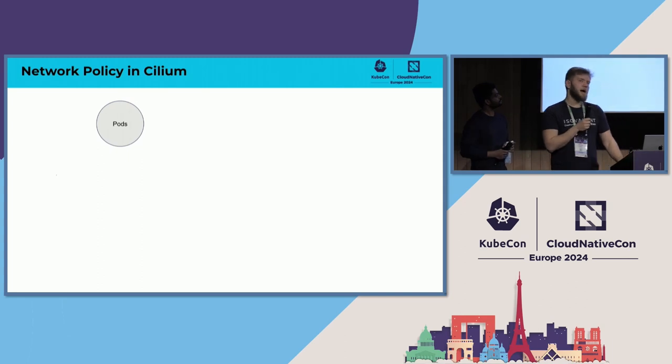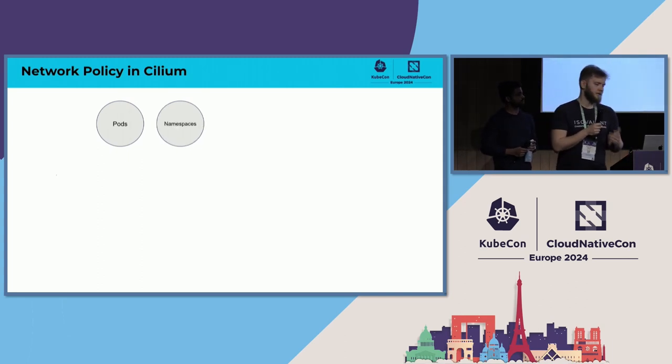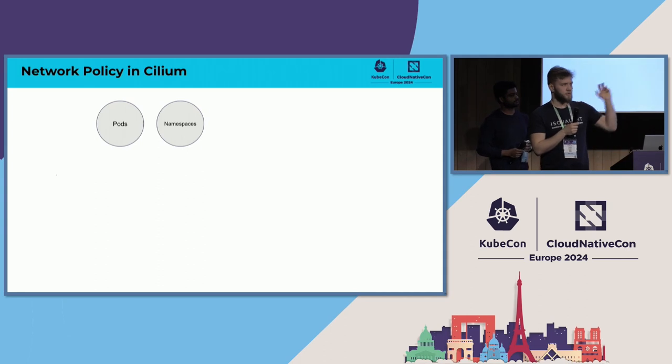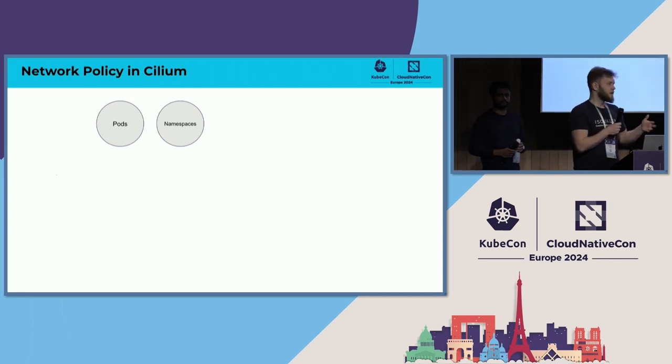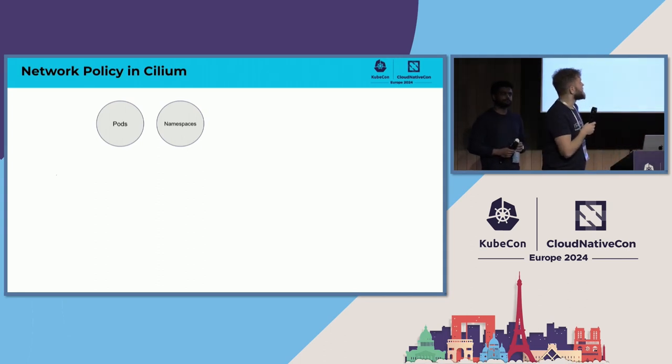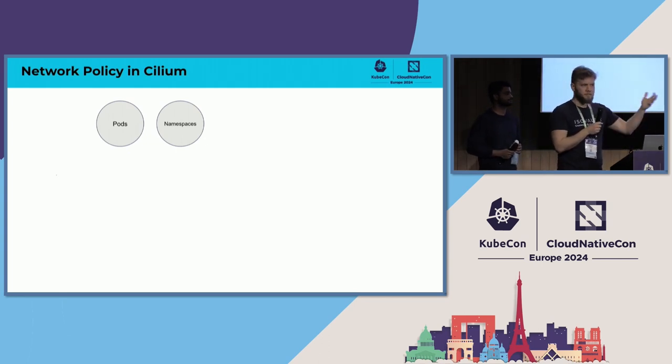So I was mentioning before that the naive implementation would be to just watch for all the pod changes and all the namespace changes. But that's not how we implement it in Cilium. The reason is that we are not interested in those updates that kubelet could be doing to the statuses of the pods.